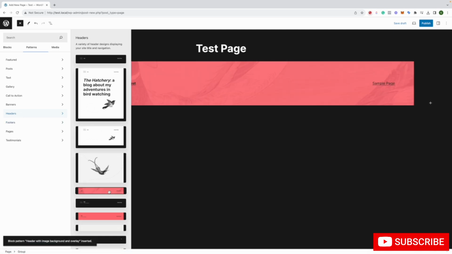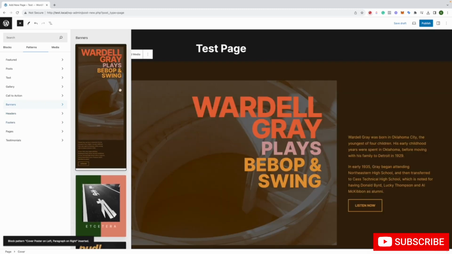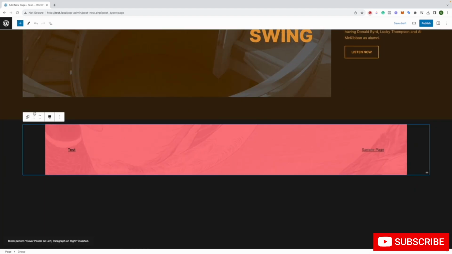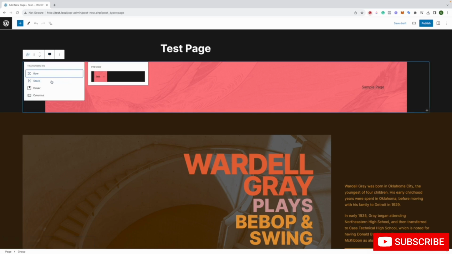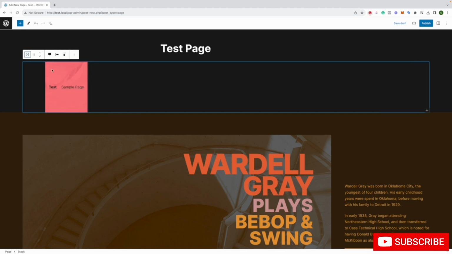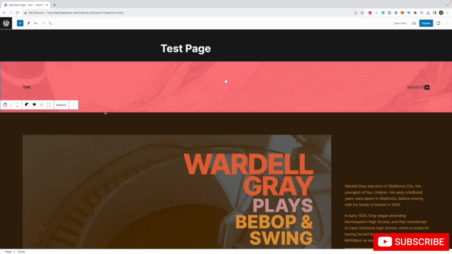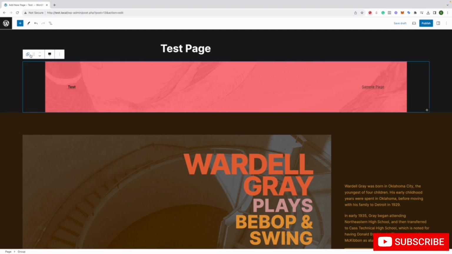So the first thing I would do is just pull in a header, take a banner. Okay, this header has come down, so we just move it up. This is full width, we can change it. We can always change it to stack columns, so in stack it's come close, which we do not want. It's covered the full page. Group, it's come back.